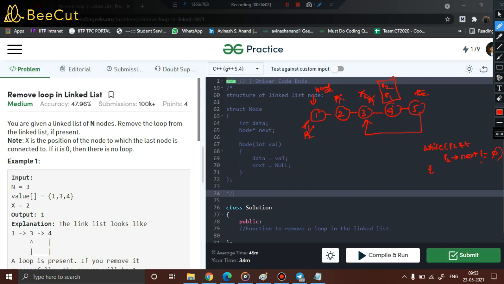A slow pointer and a fast pointer will meet if the slow pointer is taking one step and the fast pointer is taking two steps. And if there is a circular loop in the linked list, at this particular speed they will meet at a certain point. Now, please note that the point where they meet may not be the starting point of the loop. You see here they have met at point 4.